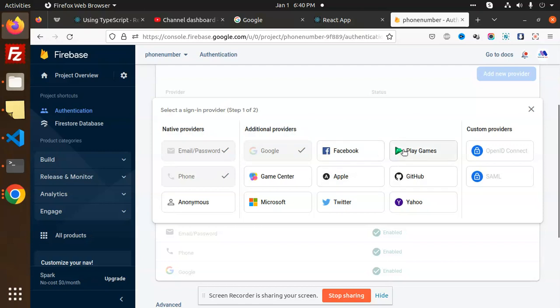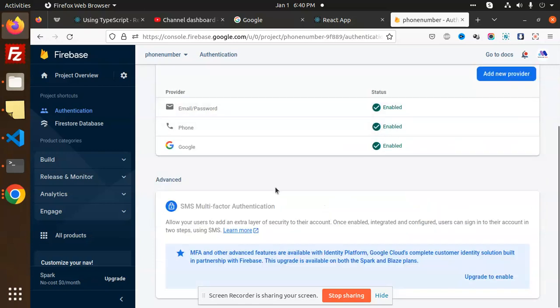In the coming videos we can try with GitHub, Twitter and Facebook. We can also use Firebase authentication with Facebook, GitHub and Twitter, but currently we are using Google. So you need to enable this one, right? This is enabled. After this you have to go to the project settings.